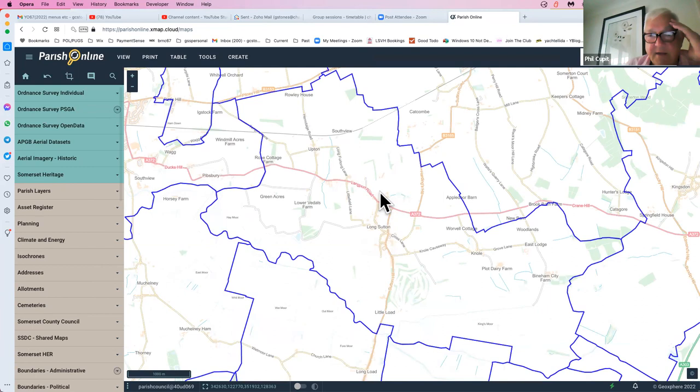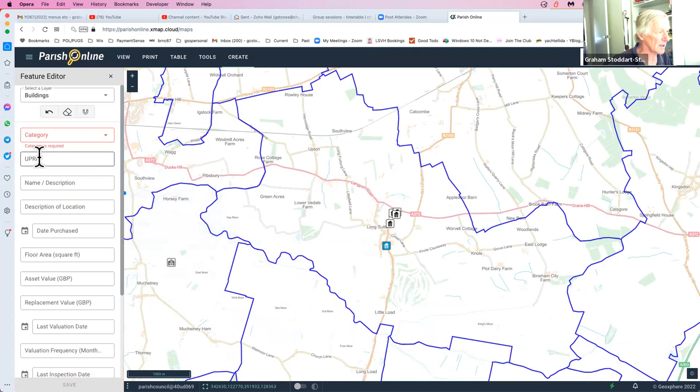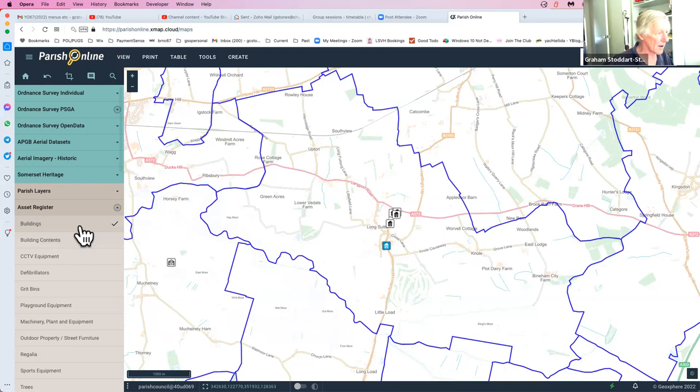So in the asset register, if you look under buildings, one of the questions that they ask you if you're adding a new feature is to put in the UPRN. And the question is, where do you get that from? And the answer is, from your address space. So here we have our buildings. Some of these are just places for me to practice on.